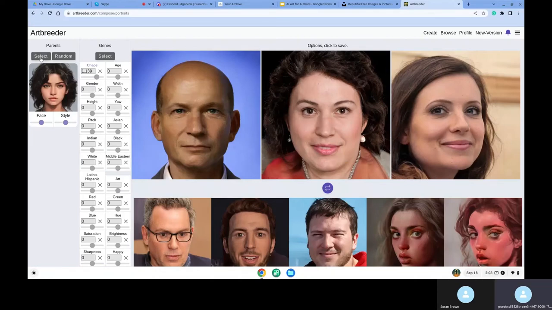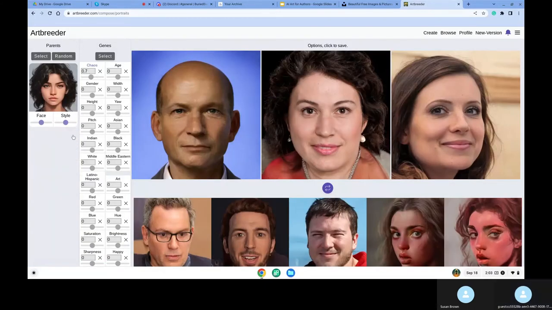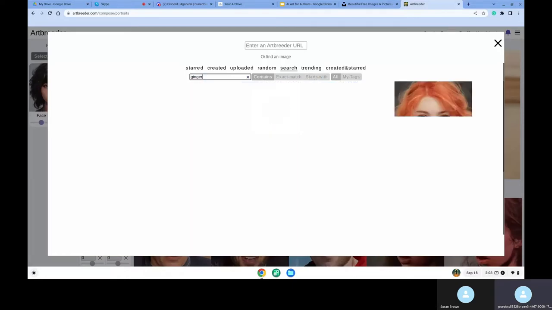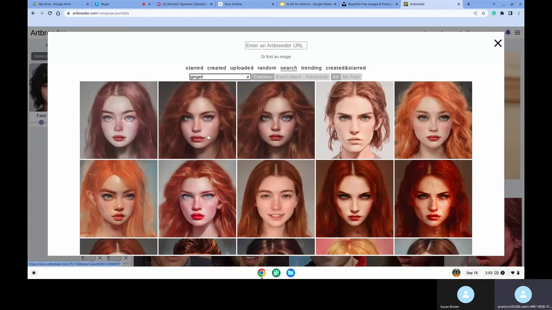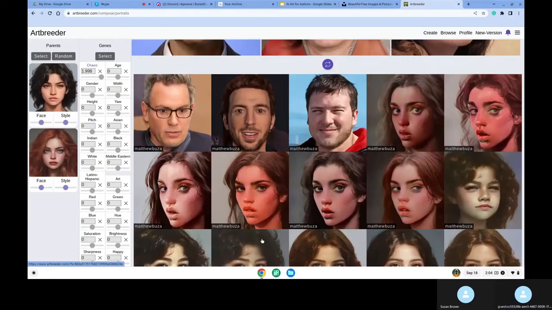Now we want to breed her with somebody else. Select. Oh, shoot. I don't want two of the same thing. I'm going to come in here. I apologize to anyone who's a ginger, but we're going to go here and pick this girl. Let's see this one, right? She's kind of scary looking. All right. So we're going to scroll up.